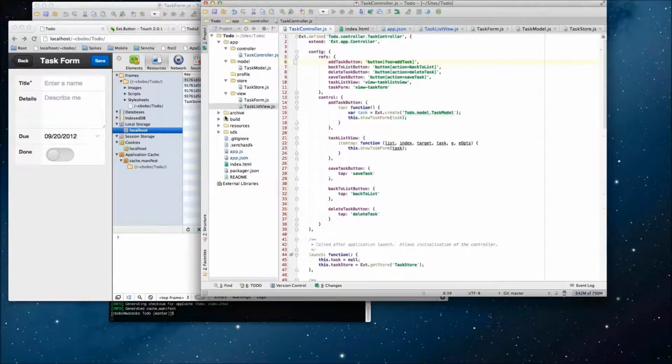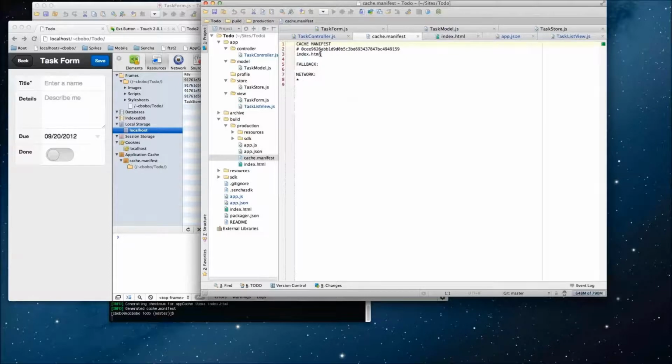The stuff that ends up in the app cache is based on your cache manifest file. So the only thing right now that ends up in there is the index HTML, at least for this application. For our case, we have a couple more things. We have some images. So you put images in the app cache. Yeah.